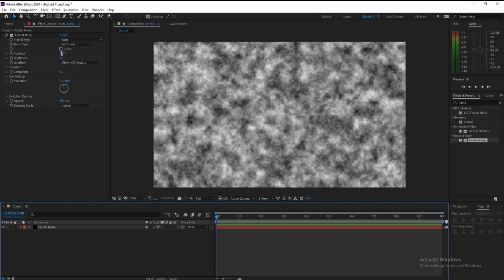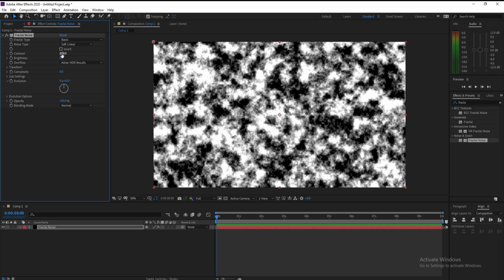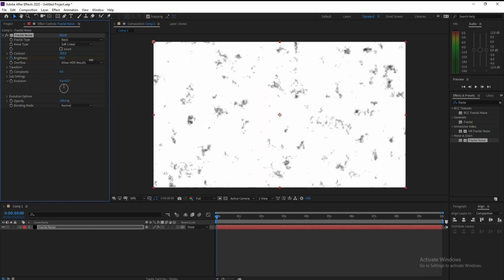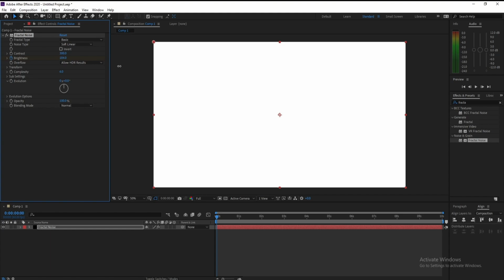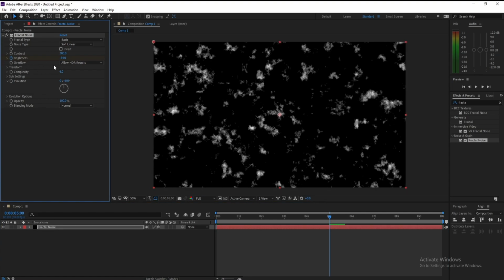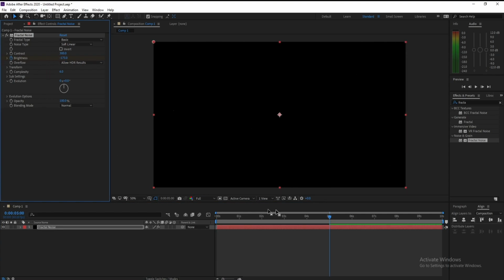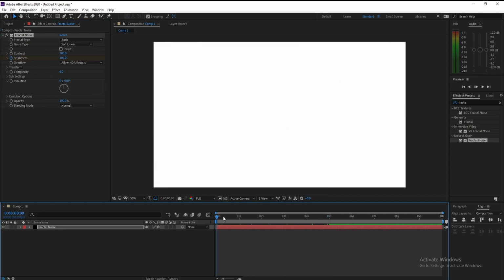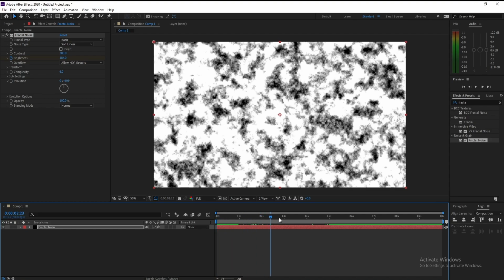Now I'll go to contrast and I'll change it to 300. OK. And make sure that you are on the first frame here. Keyframe on brightness and increase it like this. Go 5 seconds forward. OK. And decrease it like this. And see. Okay.